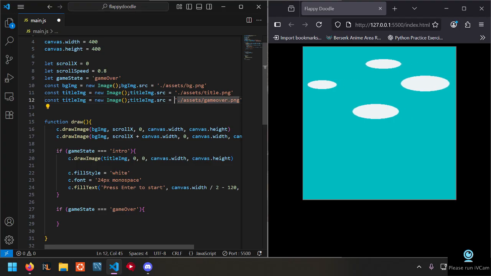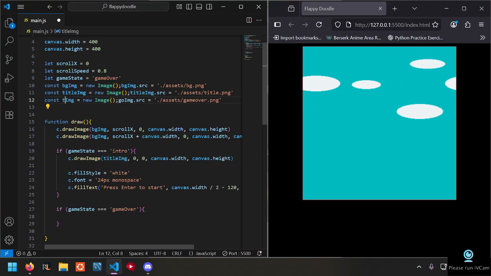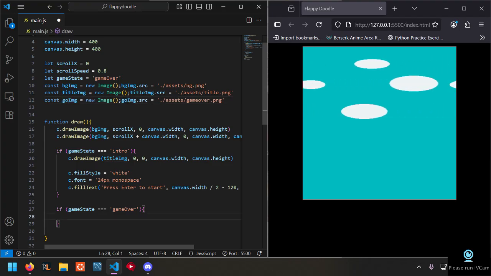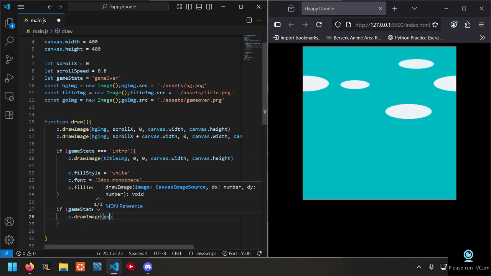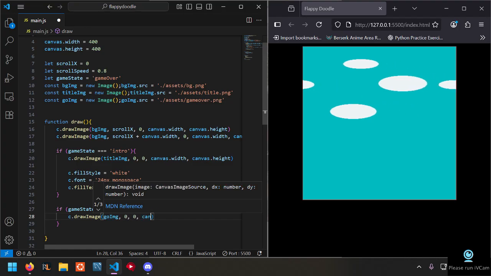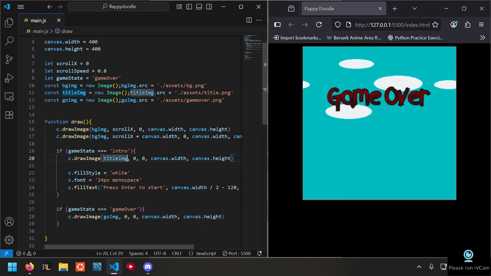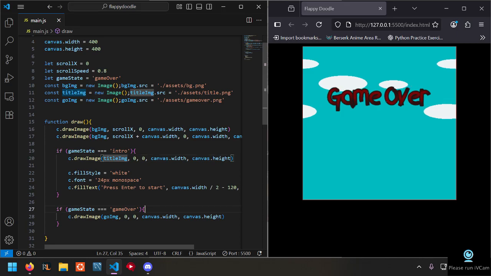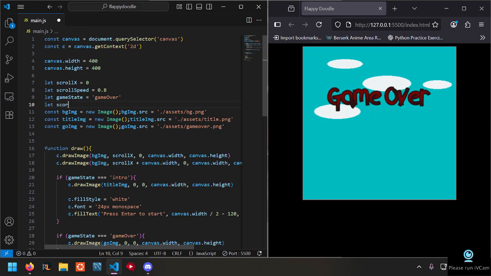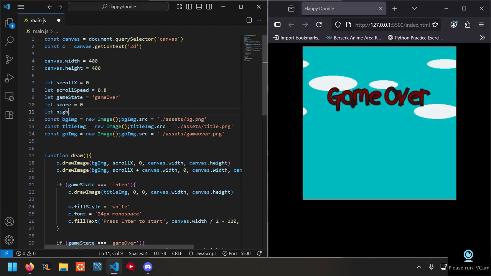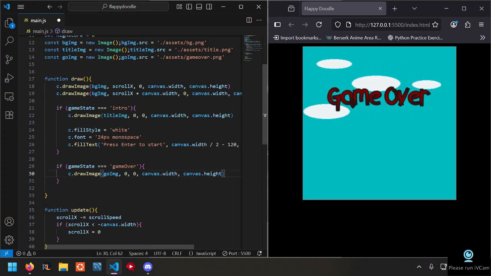Game over. I'll just go image. Game over. We want to draw image, and then we'll just go image, canvas width, canvas height. So we want it. Okay, game over. We want to score and high score. Let's display those. Score equals 0. High score equals 0. Okay, we'll display our high score.